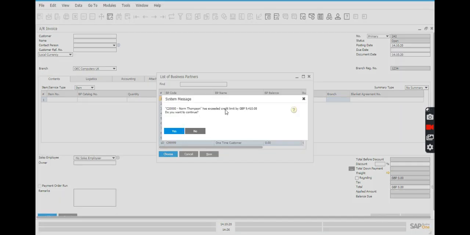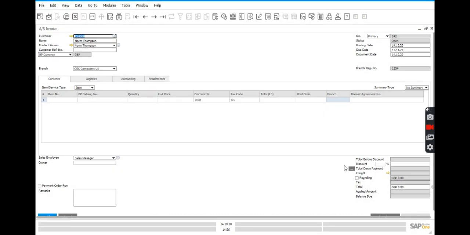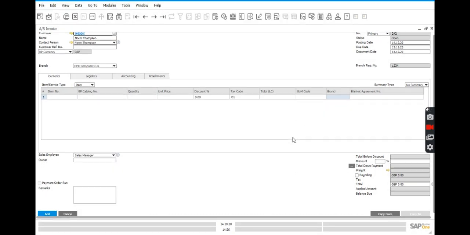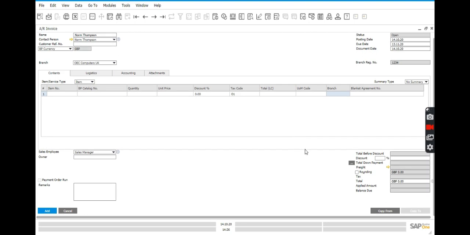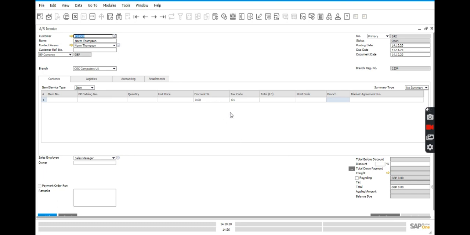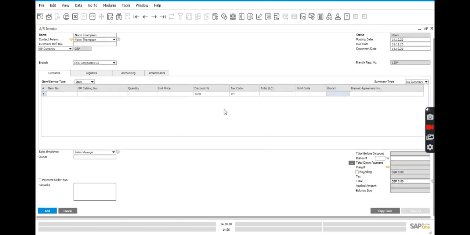It says there the exceeded credit limit, so that's okay. Just continue. Okay, so anyway, if there will be those kinds of information or system message, you simply accept that. And then from there, do not manually input the items again.